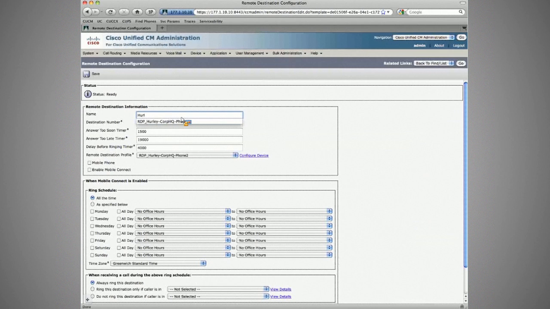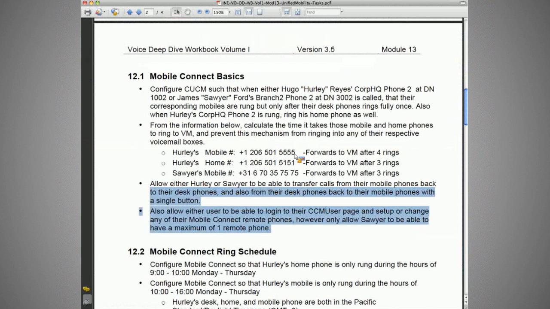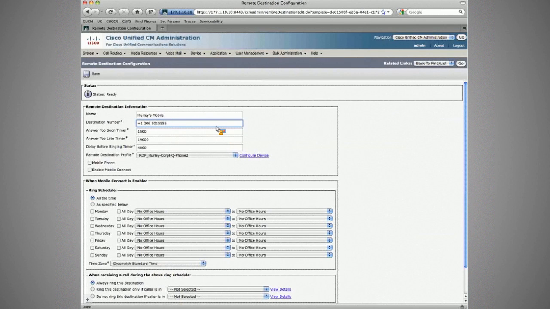The name of this remote destination is going to be Hurley's Mobile. Destination number, as we saw, is going to be +1 206 501 5555. Here we've got our answer too soon timer. So 1500 milliseconds or 1.5 seconds. If someone answers the call within 1.5 seconds, probably a machine, probably went to voicemail, the mobile's probably off. Don't let it extend the call because we want single unified enterprise voicemail box.